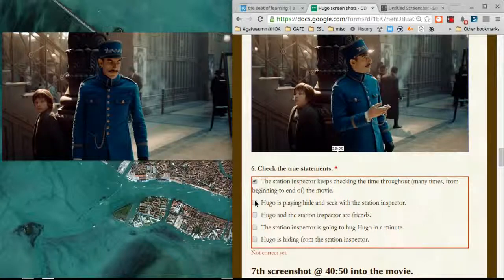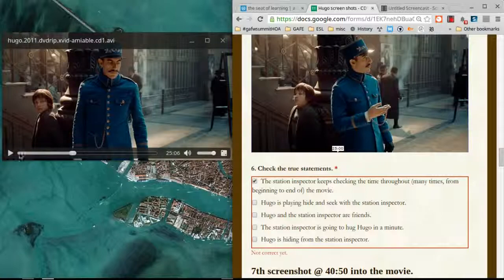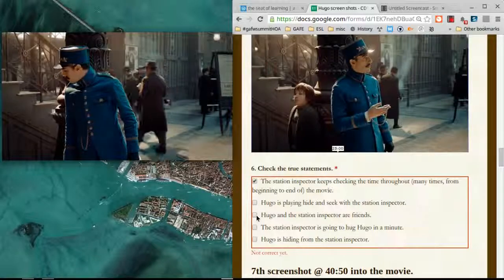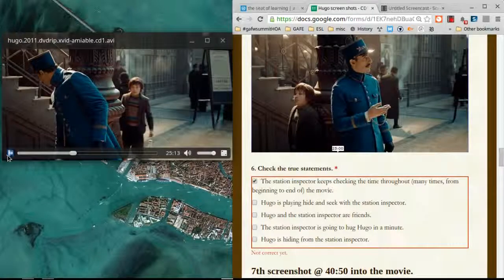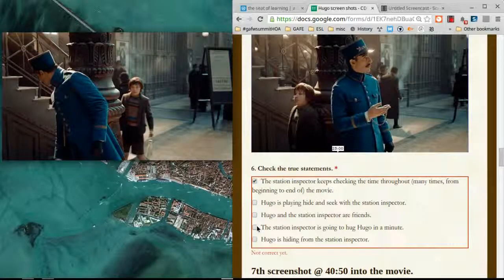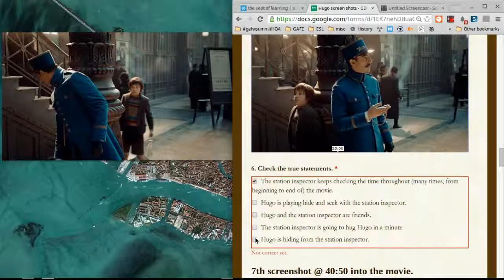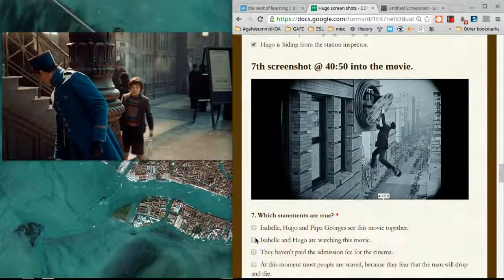He was playing hide and seek with the station inspector. Now he is not playing. If the station inspector saw him, he would catch him, lock him up. Hugo and the station inspector are friends. No, they are not. Not just yet. The station inspector is going to hug Hugo in a minute. No, that doesn't happen. But Hugo is hiding from the station inspector. And you see, if you chose the right amount of answers, the red frame disappears and you can continue.